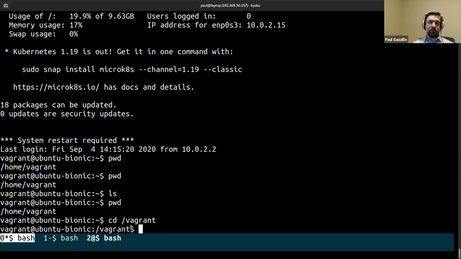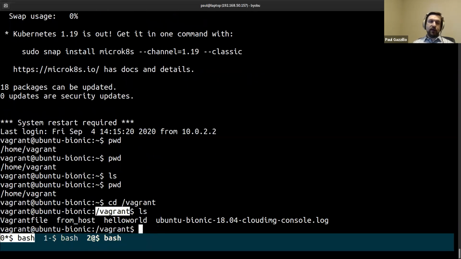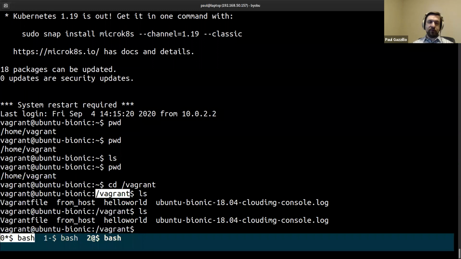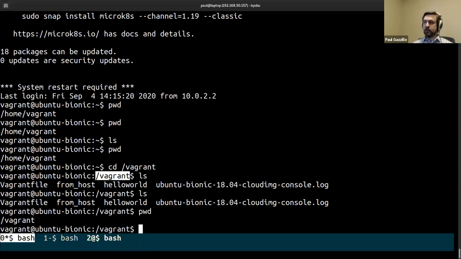Now notice that my prompt has updated to show me my current folder is /Vagrant. ls lists files in the folder, ls for list. Whenever I'm on the command line, the first things I always do are: okay, what's in my directory? Where am I in my file system? That's the important context you need for the command line.